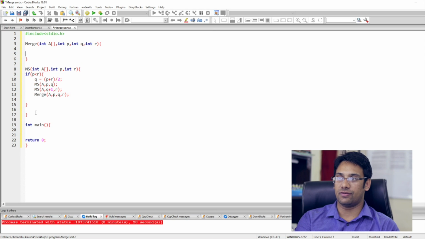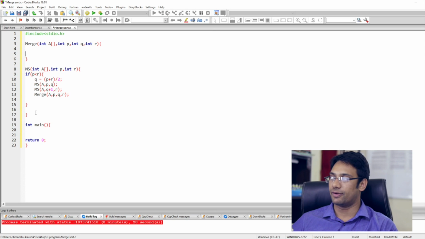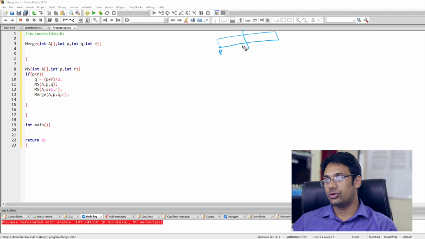So in the merge function, what was our implementation? This is an array like this from p to q and q plus 1 to r. From p to q the data is already sorted, and from q plus 1 to r the data is already sorted. So to identify how many values are between p and q, it will be q minus p plus 1.